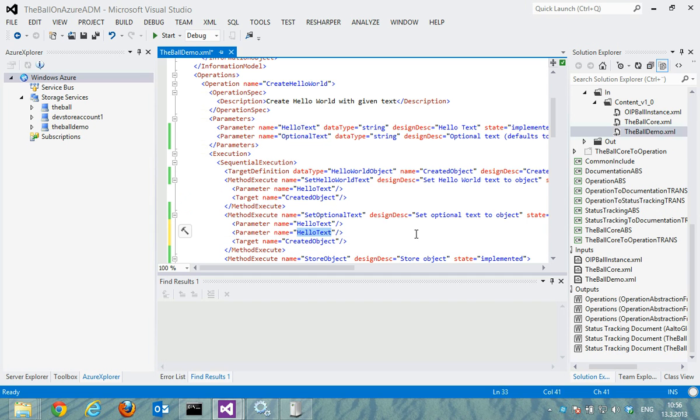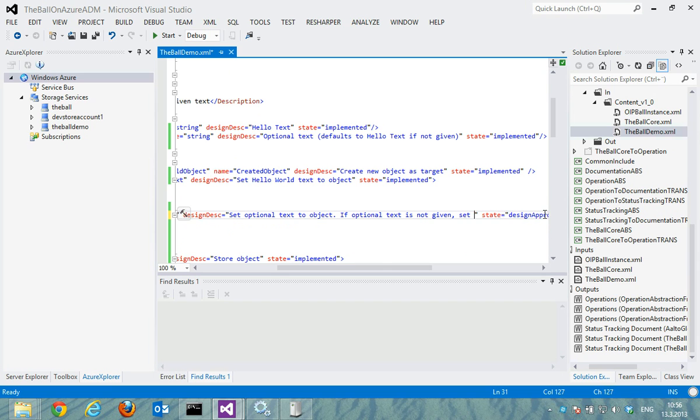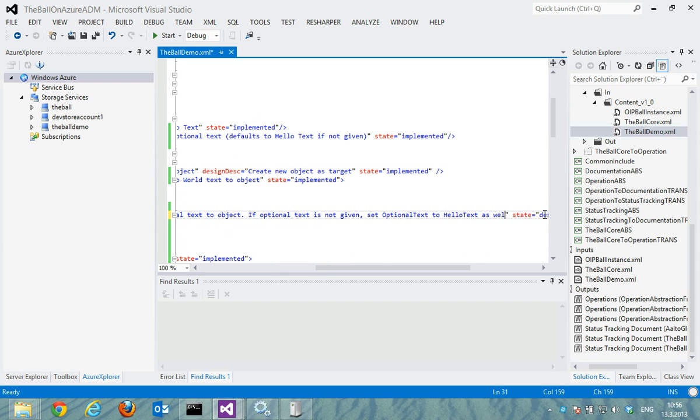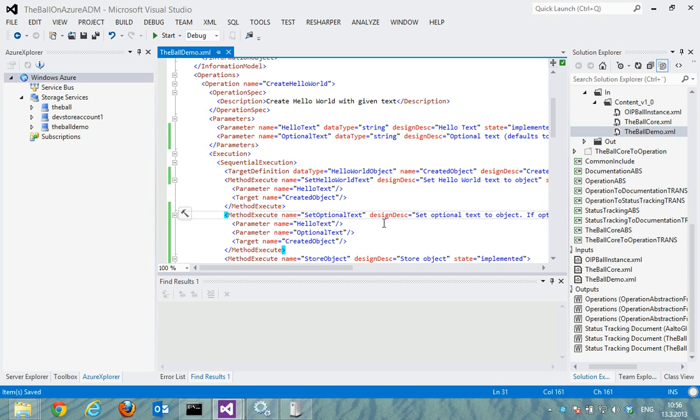We introduce it in this method. We need them both, because if this is not given, we want to use the hello text. If optional text is not given, set optional text to hello text as well. So now we kind of introduced a new feature, design-wise.